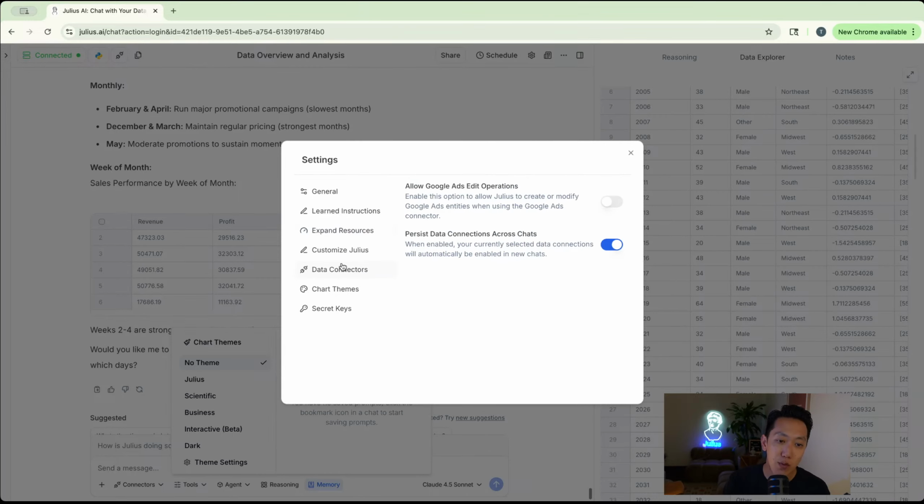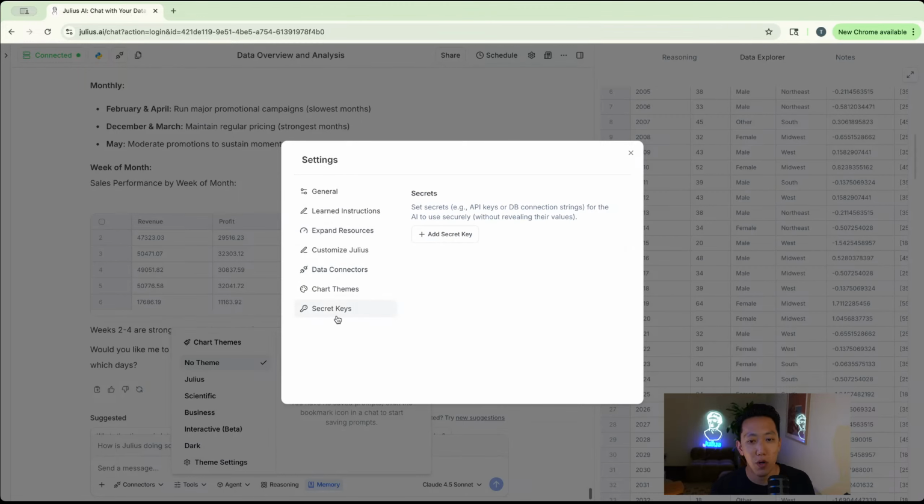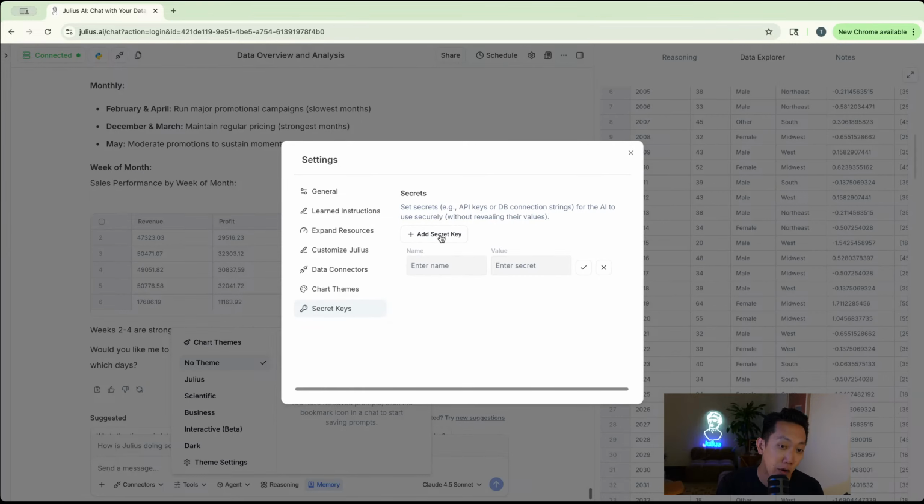And then finally, the last one we'll talk about is, not data connectors, secret keys. This is one of the very common questions we get from folks: can I pull my data from an API, or if there's a public API out there, can I pull that data into Julius? And the answer is yeah, you can. You could simply use the secret keys feature here, title the name of it, and then add in the API key. And then Julius will refer to it in a very secure way without exposing those keys in the chat.